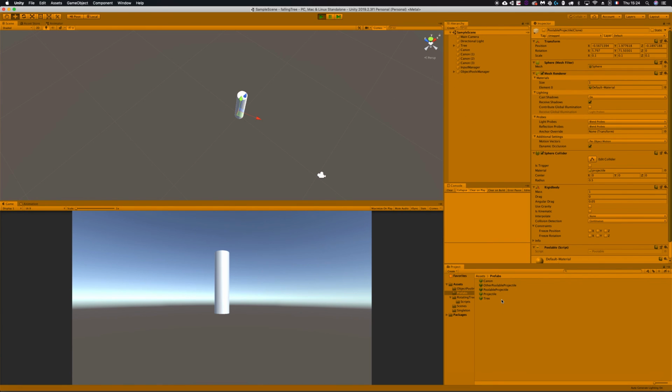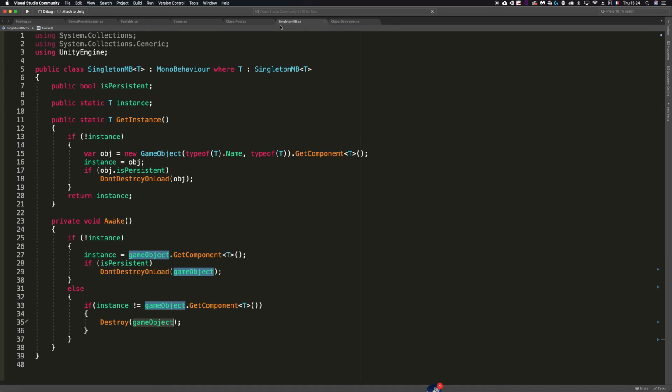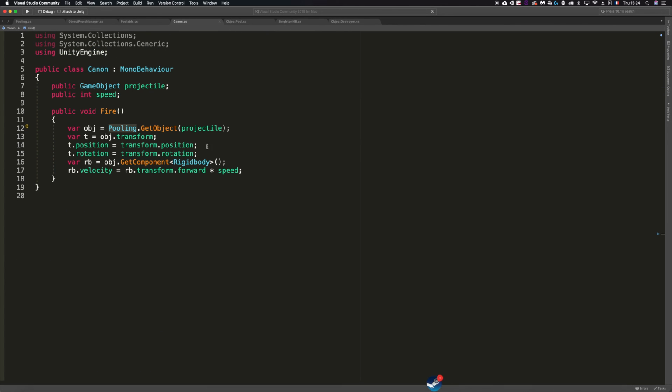Once you have that, you can just plug it into any kind of game you want. All you have to do is change your instantiation. Instead of using instantiate, you just do pooling.gameObject, and that's all you have to do. You get all the other things out of the box. Now, the only little thing that's a bit annoying is that you then have to manually set the transform position and transform rotation, instead of having it directly in the signature.